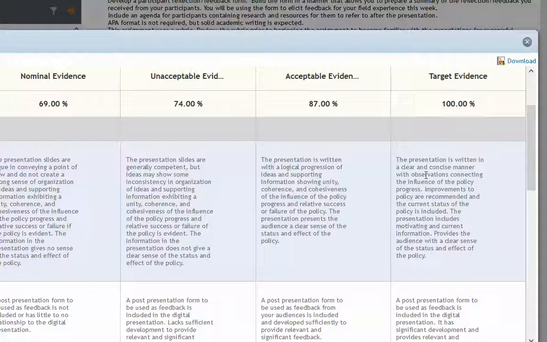You want to make sure that when you create your assignment, you are doing all of these. And you might take them out and bullet them and highlight certain things, because that's how your assignment is being assessed. Now in here, it says presentation is written with a logical progression of ideas. That means that you're following the sequence in the assignment directions. Bing, bing, bing, bing, bing. And showing unity and coherence of the influence of the policy progress.